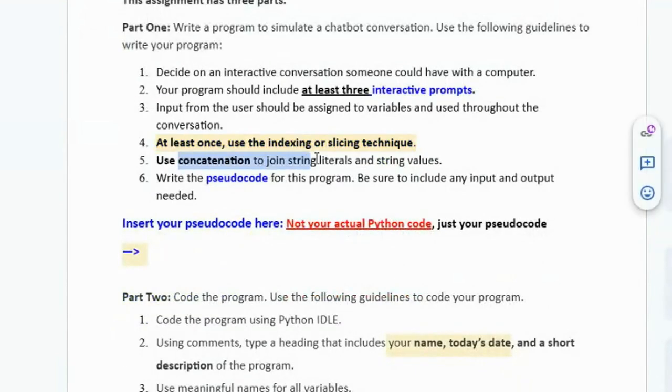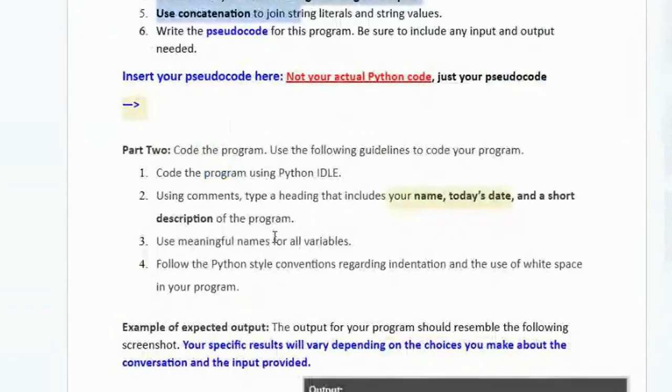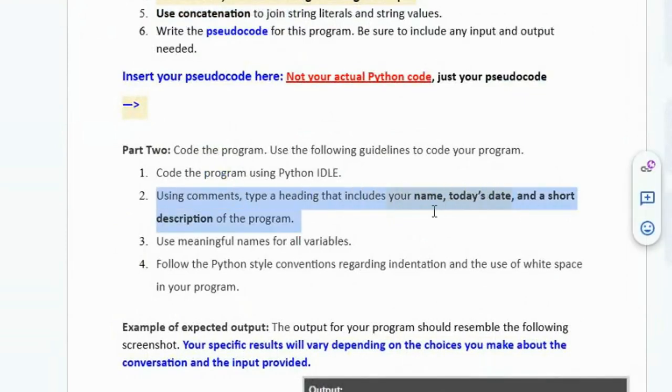Use concatenation. Write the pseudocode. Okay, I don't see any pseudocode. It says insert your pseudocode here. This is where you plan your program, just in plain English. I'm going to make a plan so my program does all of this good stuff. And of course, you should have comments with your name, date, and short description of the program at the top. Every program. That's the first video I have in Google Classroom at the very top.